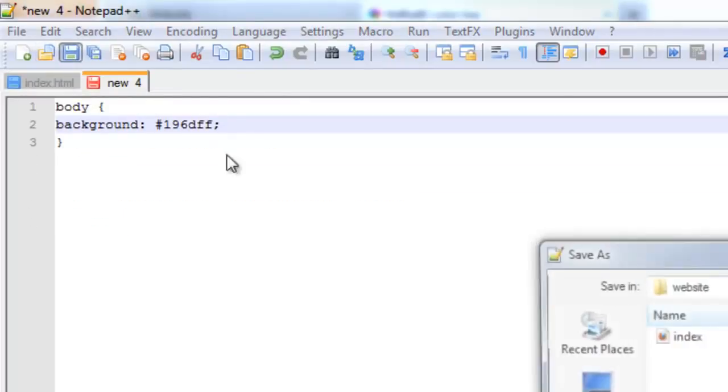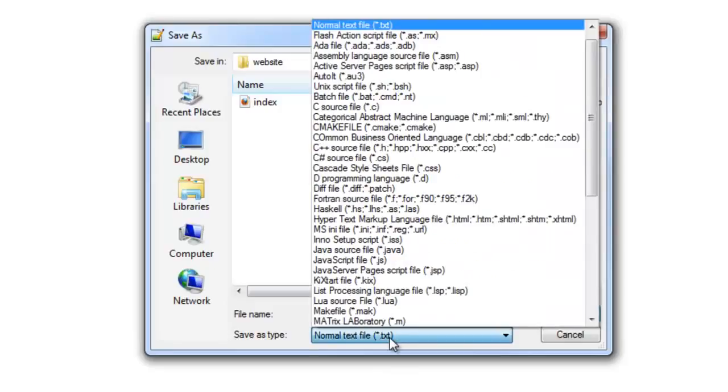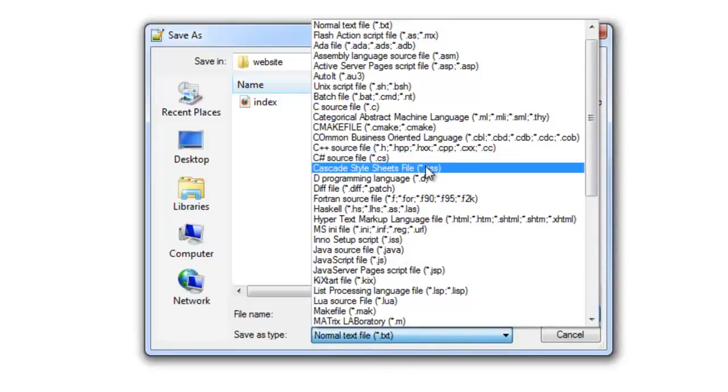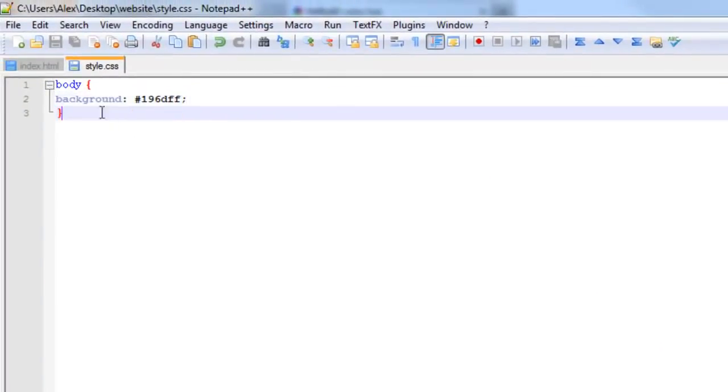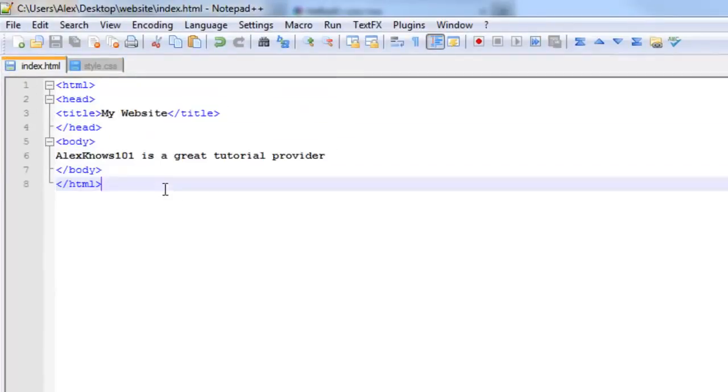Now we want to save this file in the same folder. Make sure you call it style, and here we're going to choose not HTML this time, but cascading style sheets file, or .css. So we'll save that, and now you can see the formatting's changed. That's another neat feature of this program, just like this formatting changed too.